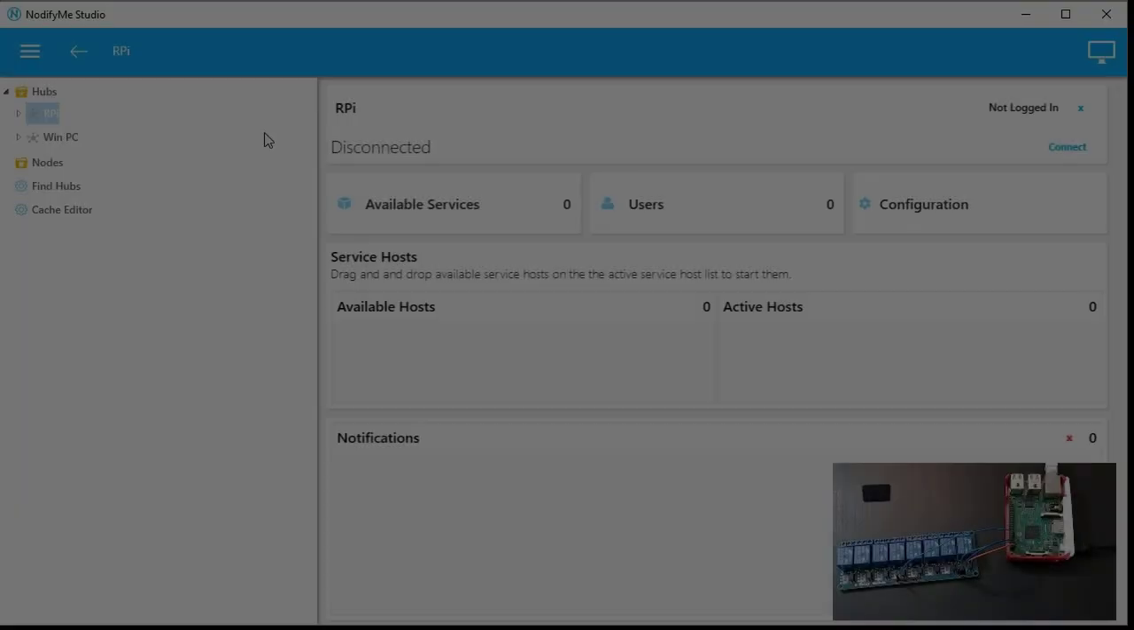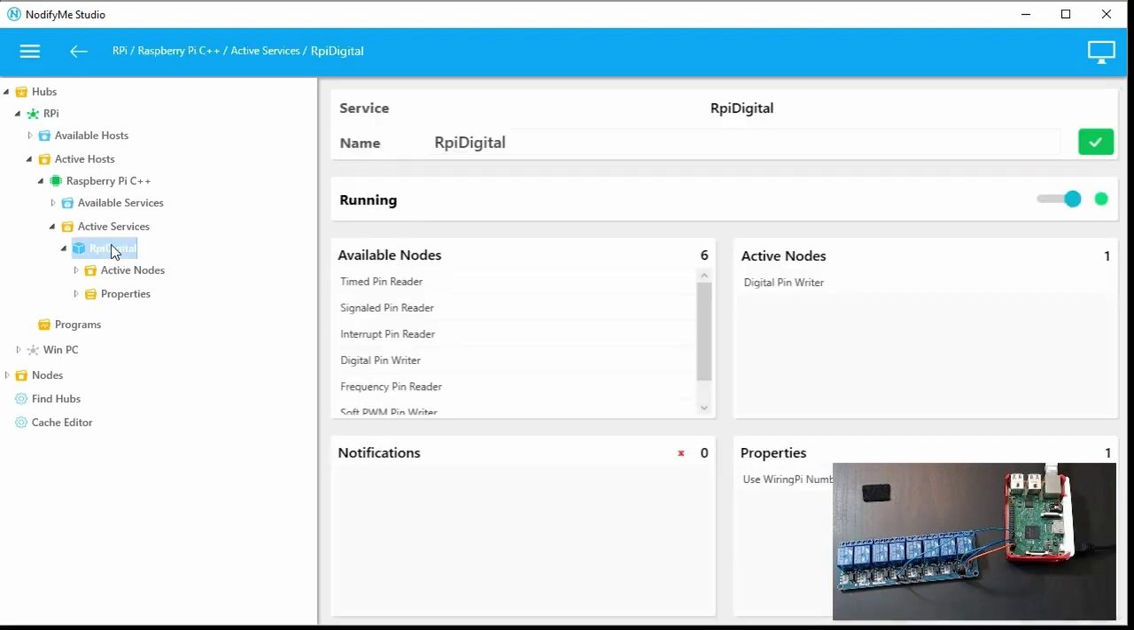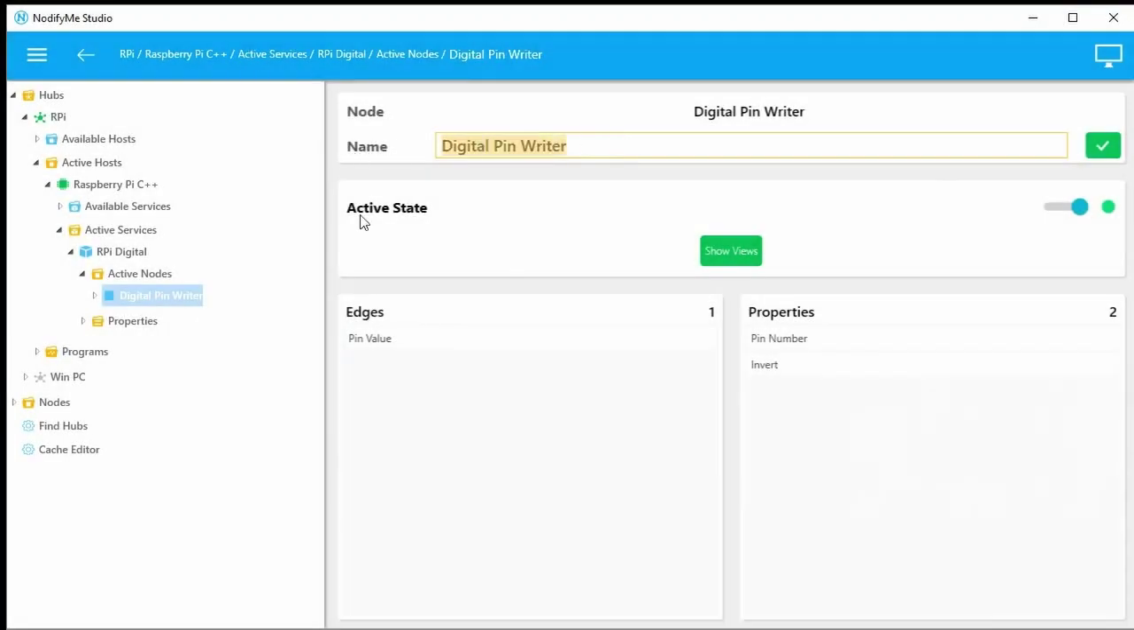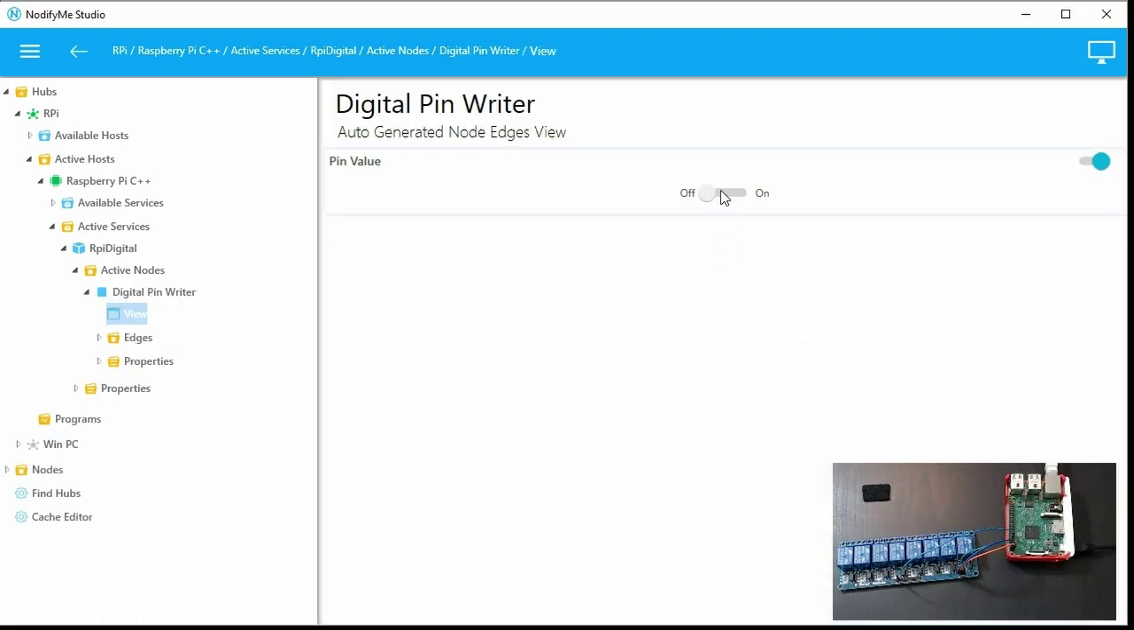Now we're going to open NodifyMe Studio and connect to our Raspberry Pi so that we can use this relay board now. Let's go ahead and find the digital writer node that we used in the last video and rename it to Relay 1. Be sure to click Save. Now we can go to the node's view and start to control the relay manually.